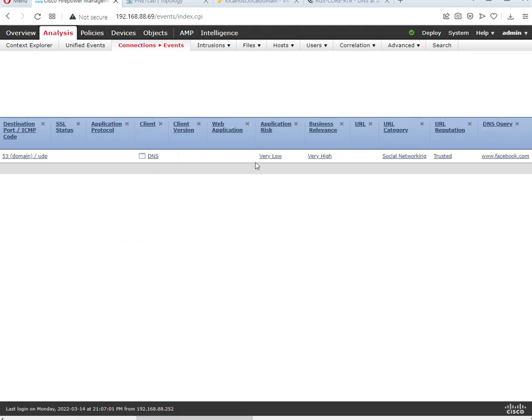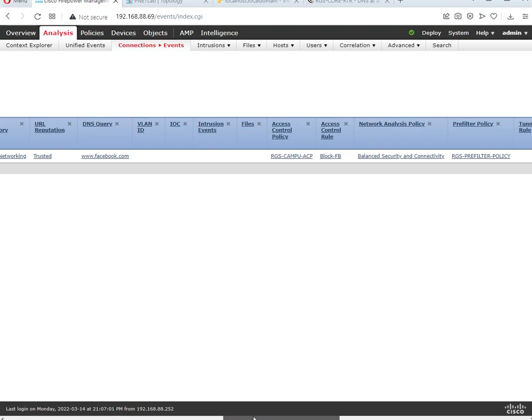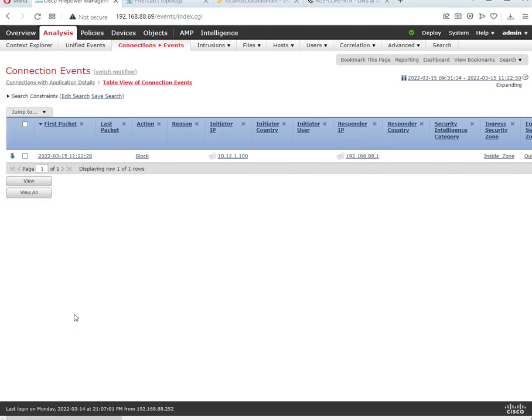So the client is DNS. Application risk is very low. Business relevance is very high. So you can have multiple granular controls over the URL filtering. The URL category is social networking, and URL reputation is trusted. Facebook comes under the trusted reputation category, but we didn't configure any reputation based ranking for facebook.com. We collectively configured the social networking rule. So the access control policy is this, and the access control rule for this action was block Facebook, which we configured previously. So this is how you can configure URL filtering in FTD.